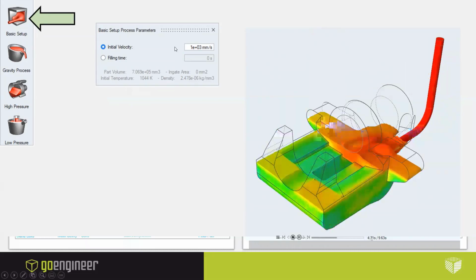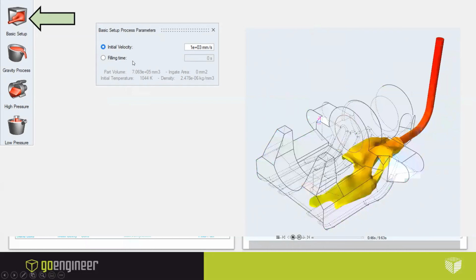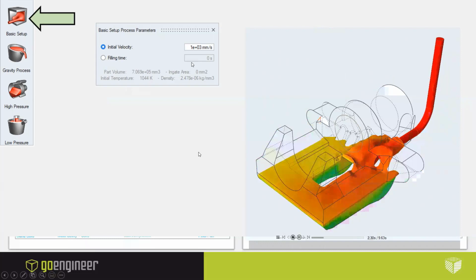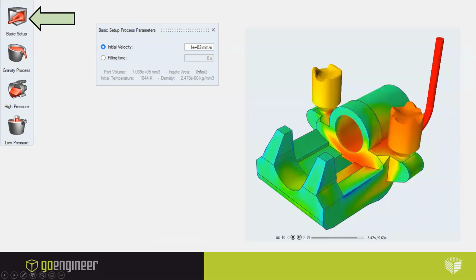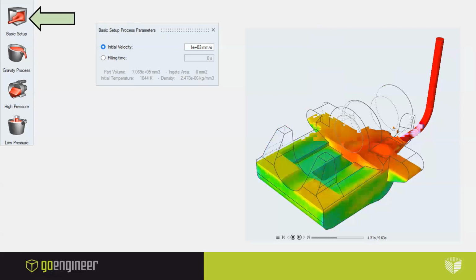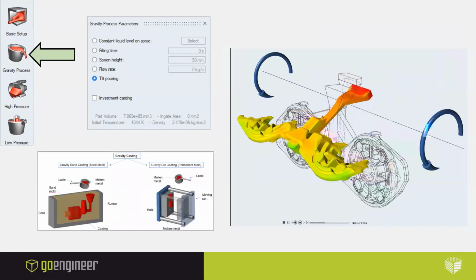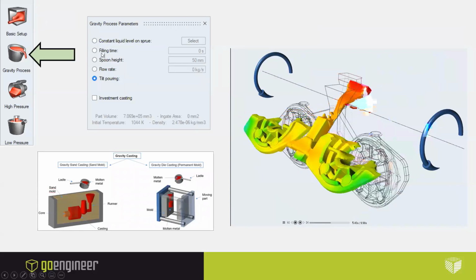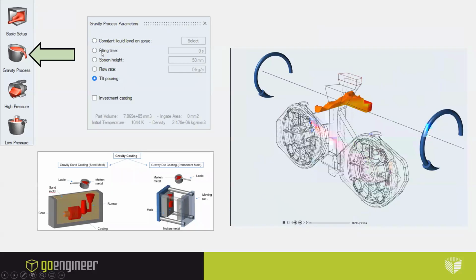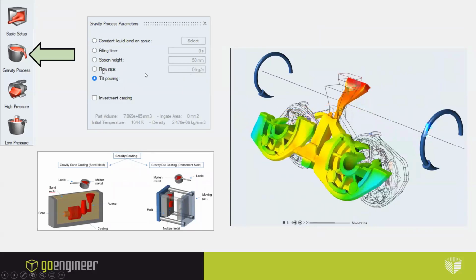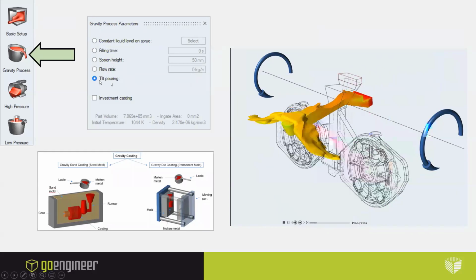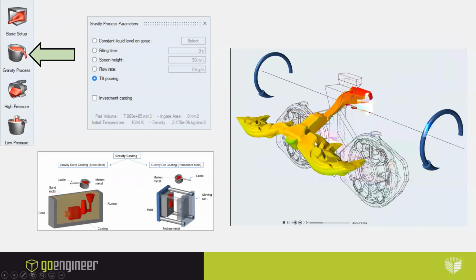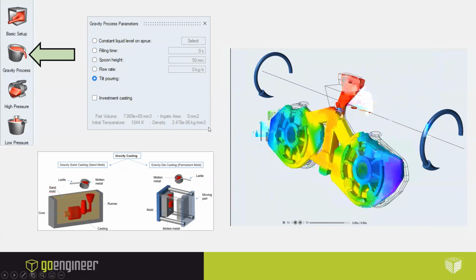Here you tell it either a fill time or a velocity, but either way, even if you do key in a fill time, it'll solve for the velocity based on the total volume that it has to fill. So if you use basic setup, you're really just telling it the velocity at that injection location. If you select gravity process, you have all sorts of options here, but a few of them boil down to velocities in a way. If you select filling time, it's the same as using the basic setup, or flow rate also, kilograms per second, it'll solve for the velocity based on that. But a few of them are a little more sophisticated. Here, this tilt pouring option, we can use the gravity with tilt pouring to fill a casting in this way.